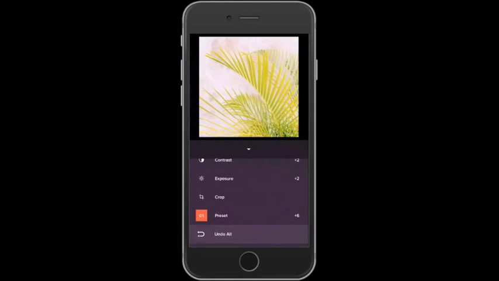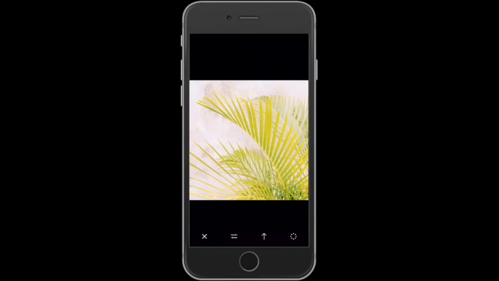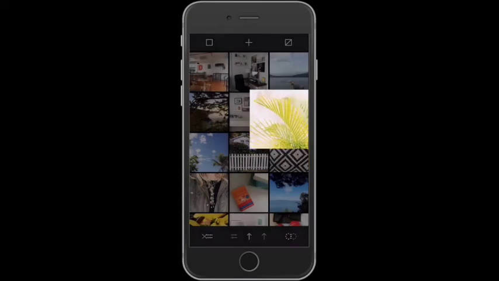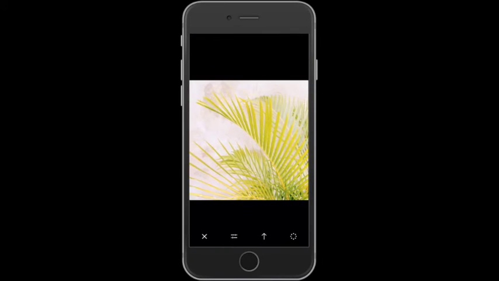I didn't really crop it, and this is the preset that I used. So you can choose to undo all. I'm of course not going to do that. I'm going to hit this down arrow, and I'm going to hit the check mark, and then that saves it there in my feed. So if I hit exit, I can see that that one's been edited amongst my other images. So I'm going to open this one back up by double tapping it.